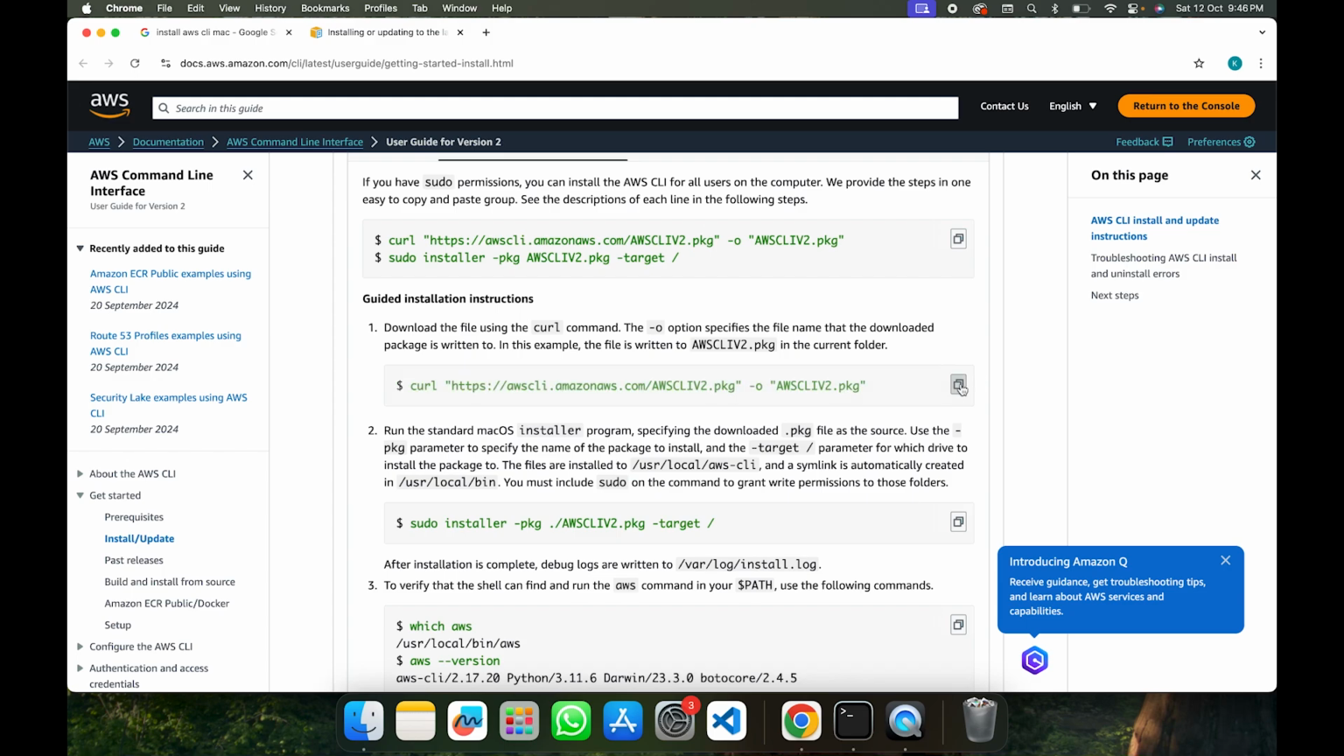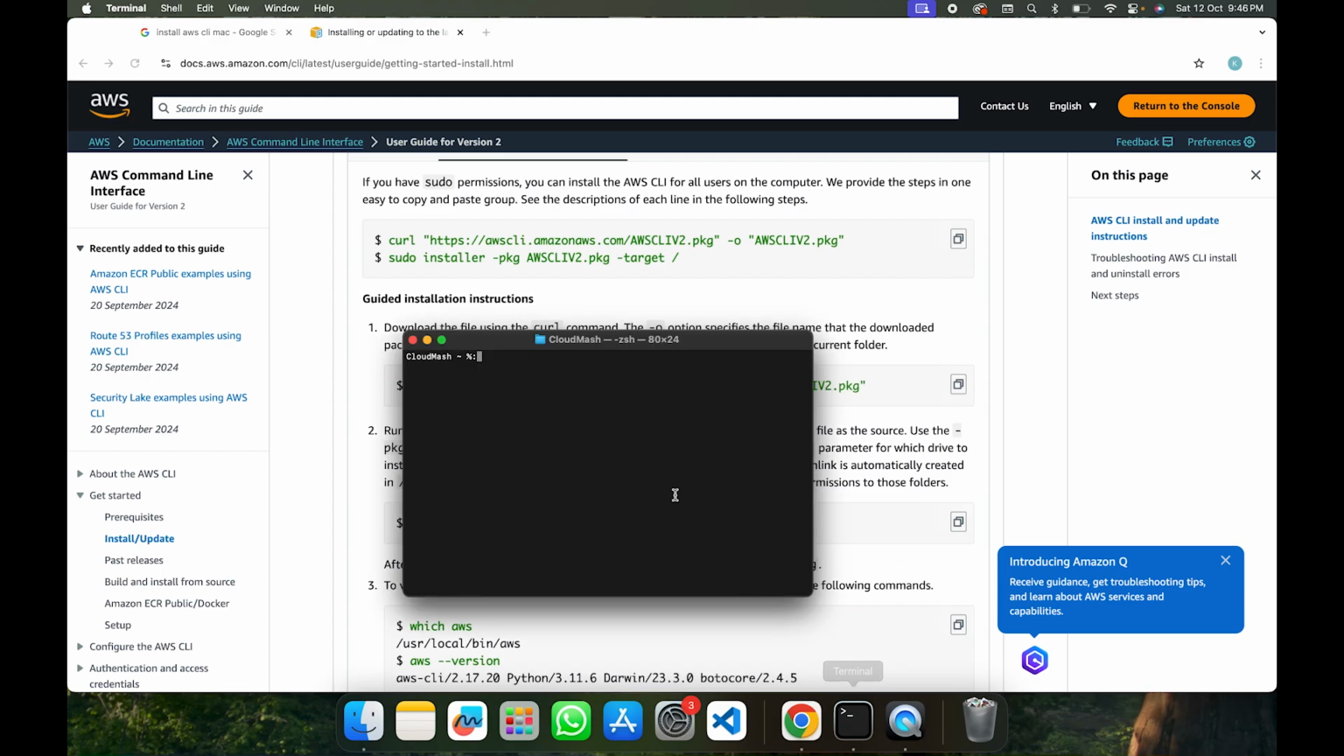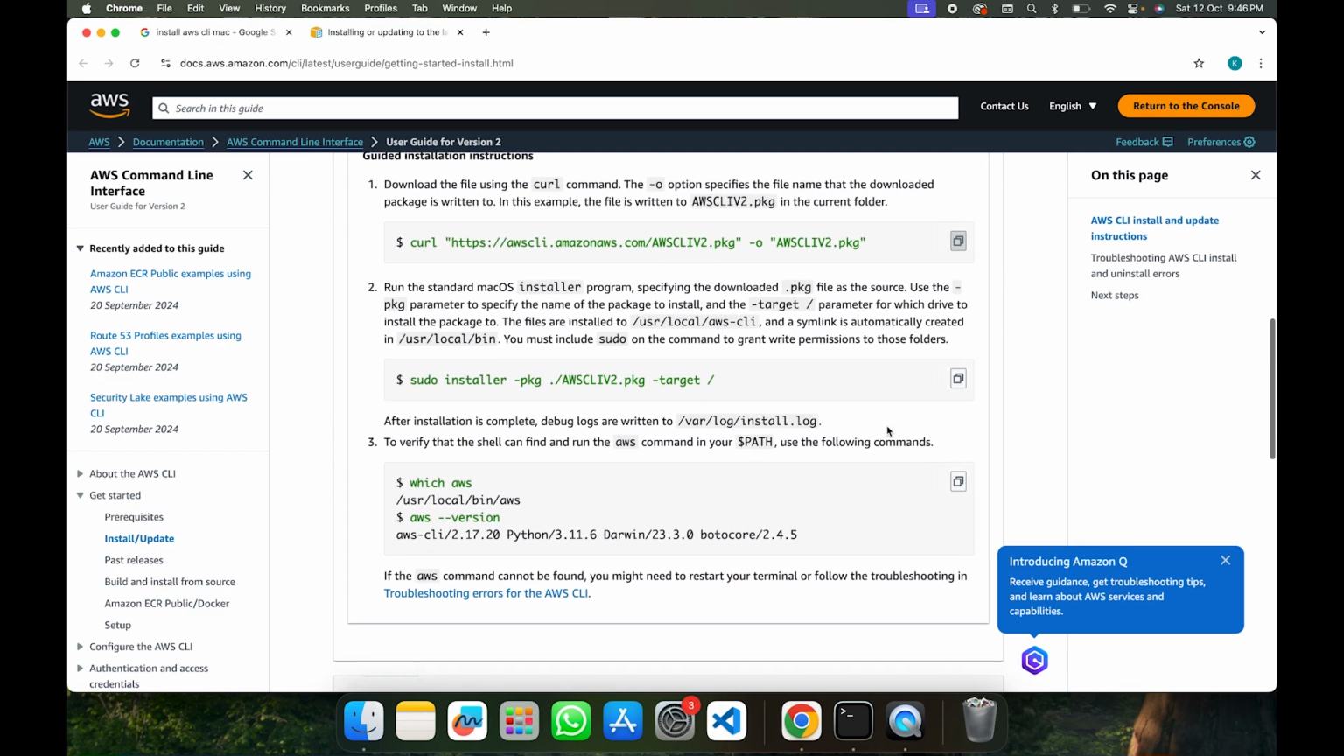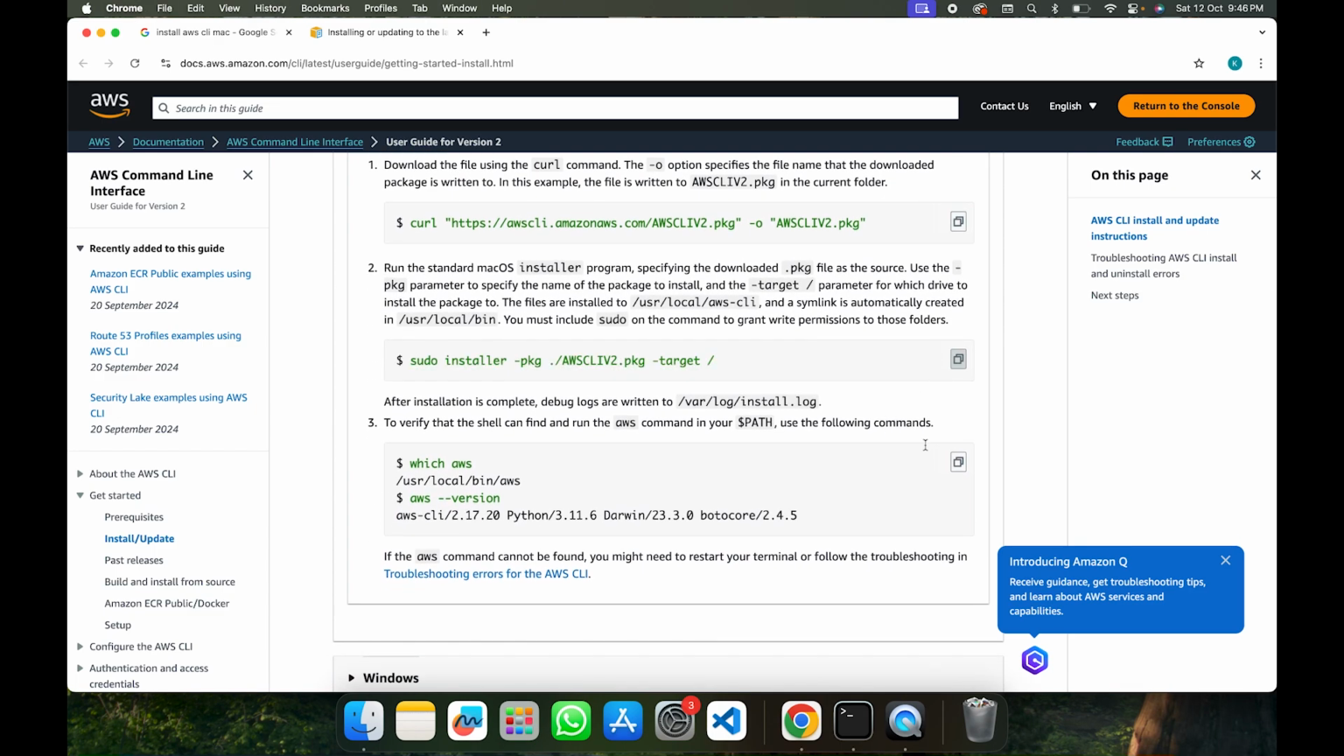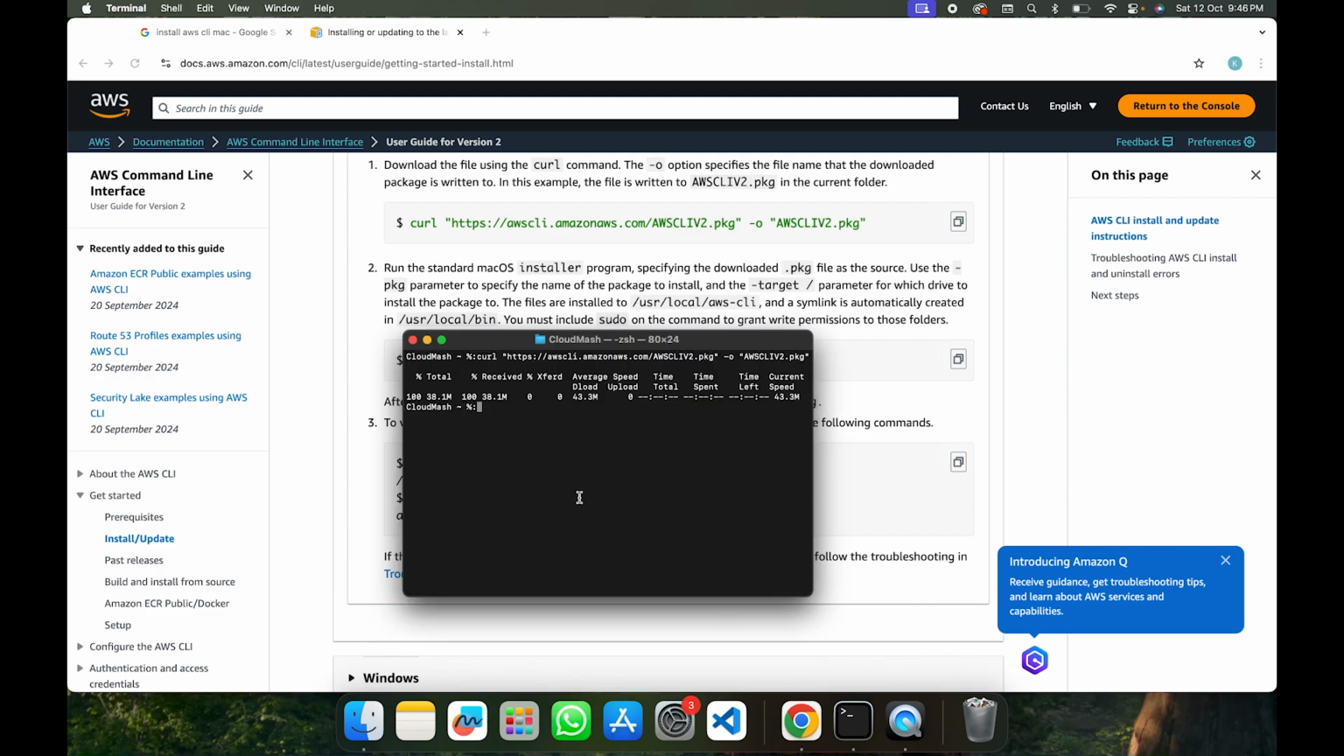So let's copy it, open your terminal, paste, follow on with the instructions, paste. So it is installing AWS command line interface version 2 here.